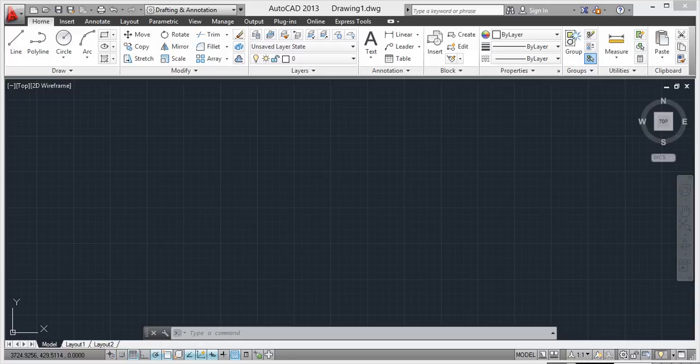Here in this lecture we are going to discuss the workspaces of AutoCAD. What are workspaces? Workspaces are the user interface components of AutoCAD, such as toolbars and panels, and the editing of the toolbars. All these things come under the workspaces of AutoCAD. Here I am going to make a line.